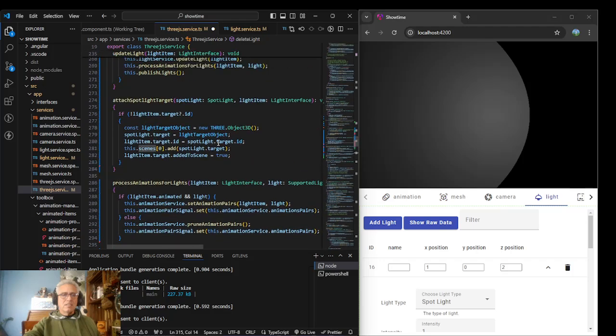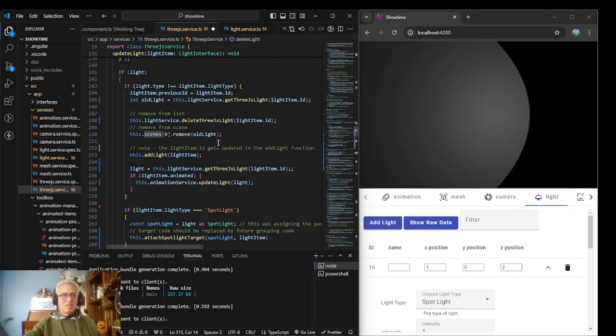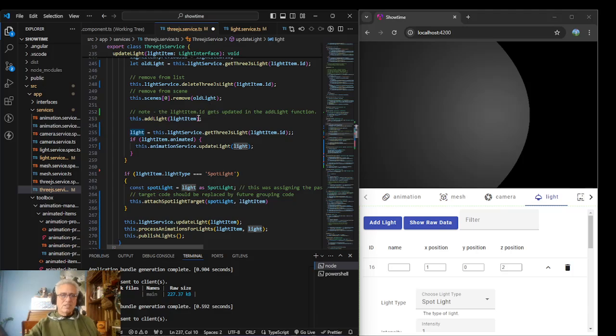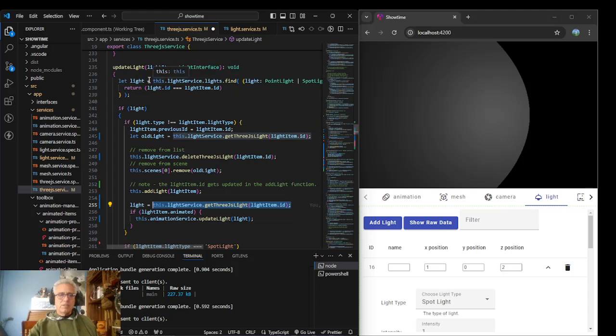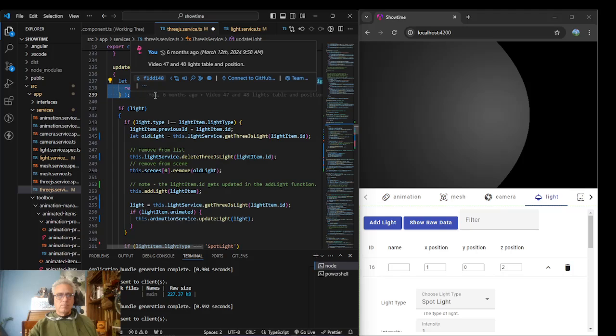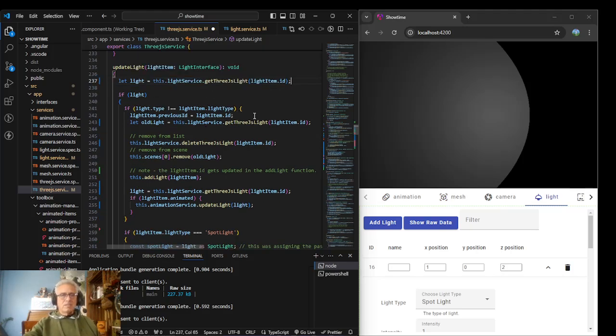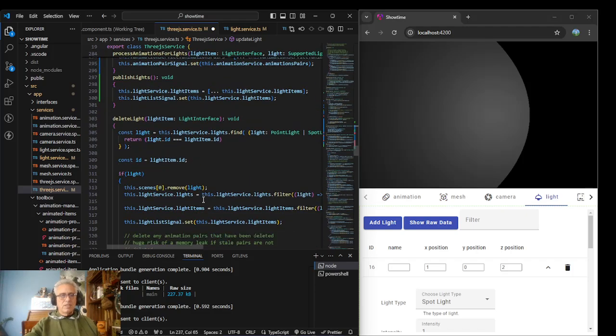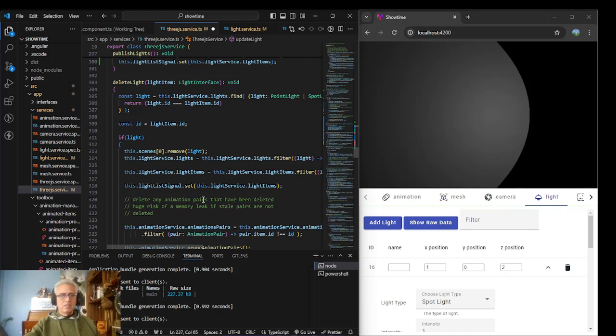I guess both of these should be updated to use the get light, right? Because that is a 3JS light. So yeah, I don't need that extra. This guy up here, that makes sense to do that. And then I think in the delete light, it'll make sense to do that. And I think that's going to be it for tomorrow.